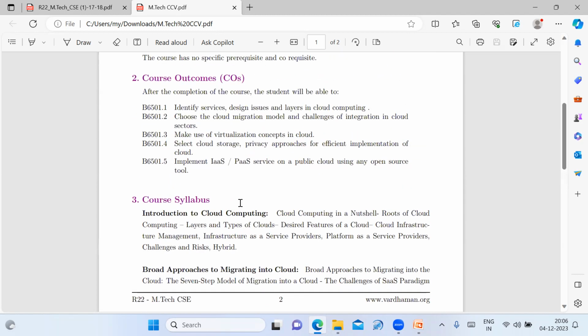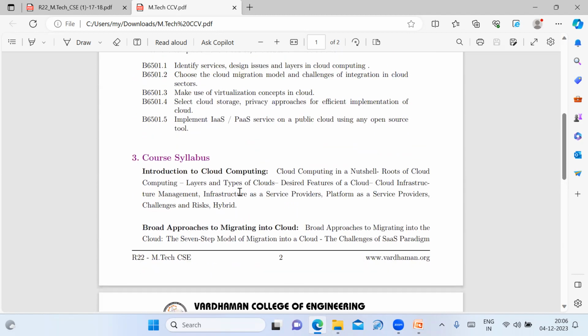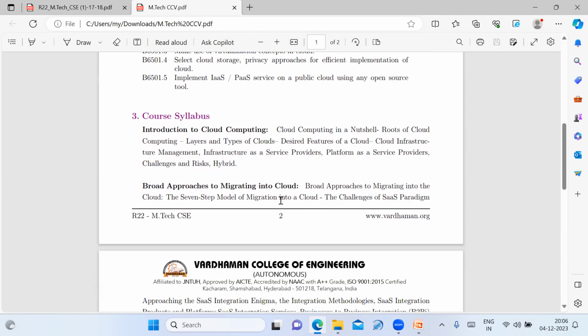Now, the first module is introduction to cloud computing. From the CAT examination point of view, I have given up to the first 2 units, the first unit and then the second unit. These 2 units I have given for the CAT examination. Here, the first unit is only basic concepts.